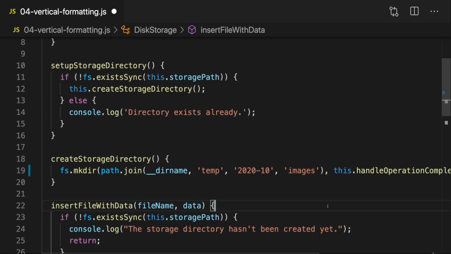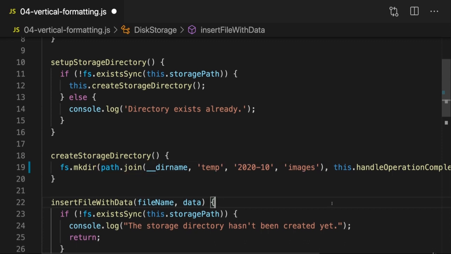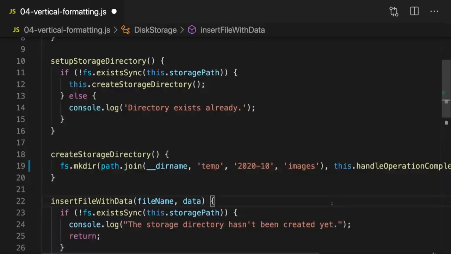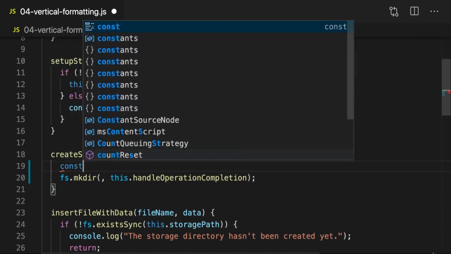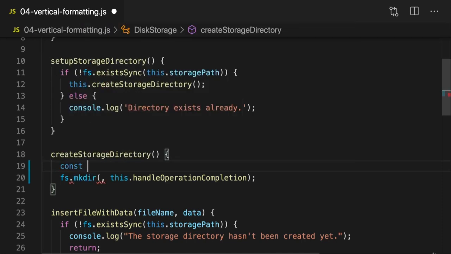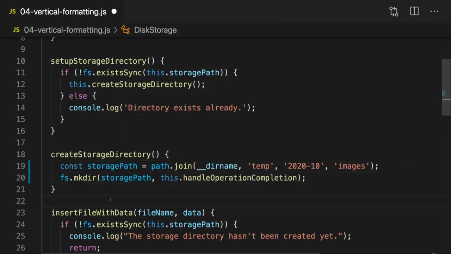I changed this line to be a bit longer, because I'm not referring to this storage path property of the class anymore, which holds the storage path, but I'm creating the path in line instead. And therefore we have a rather long line here. In such cases, it would be better to extract this code into a separate variable or constant, like this for example, and then use this variable or constant. Now it's way more readable, even though it's the same code as before. But we simply split this long line into multiple lines.